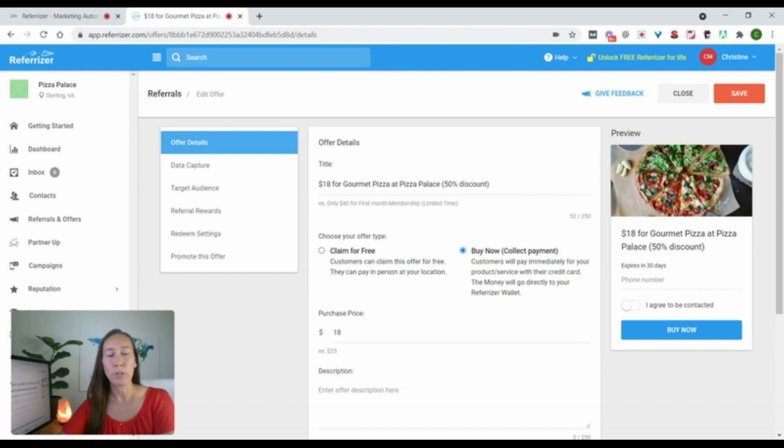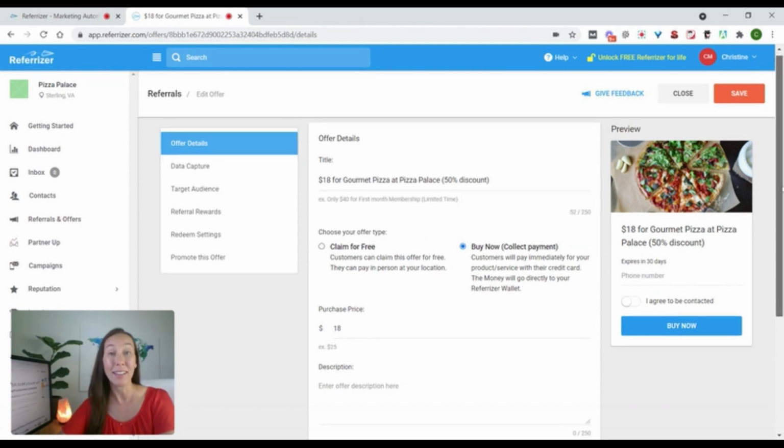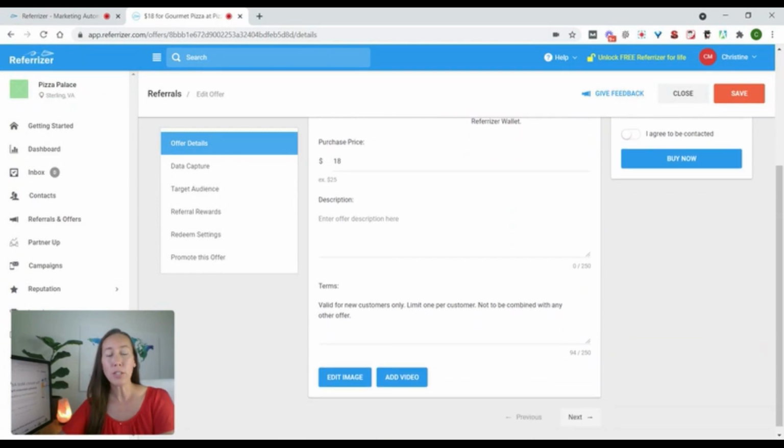So again, you'll be able to adjust the title if you want it to be free or to buy now and go ahead and collect a payment from them. You can also offer a description to give a little more details, which is recommended. And any terms. So for instance, if this is only going to be valid for new customers, or if you want this to be a returning customer deal, you can add that in here.